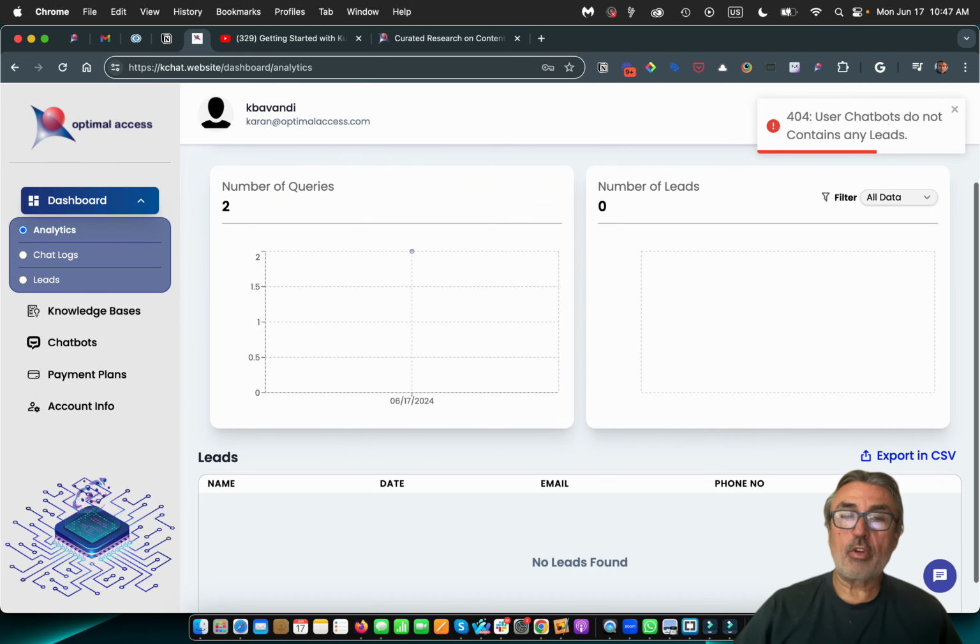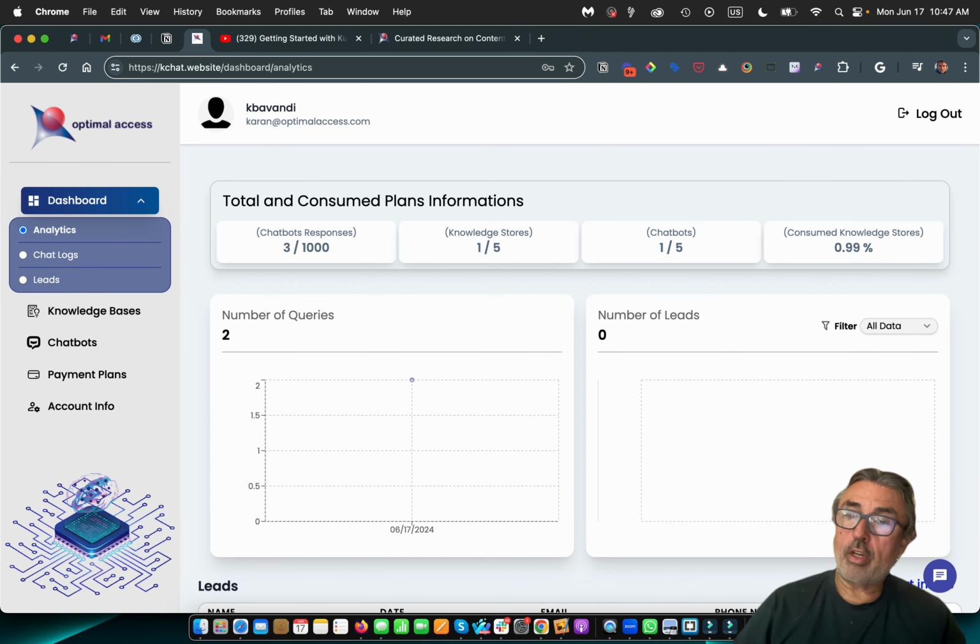It's a very powerful tool for creating a new conversational interface to your content and using it to grow your marketing efforts and your connection to your audience.